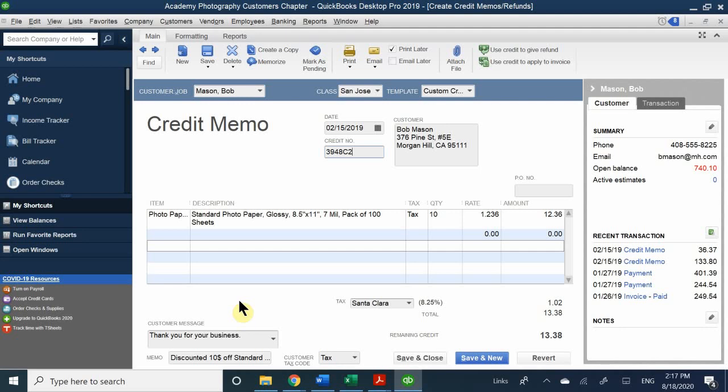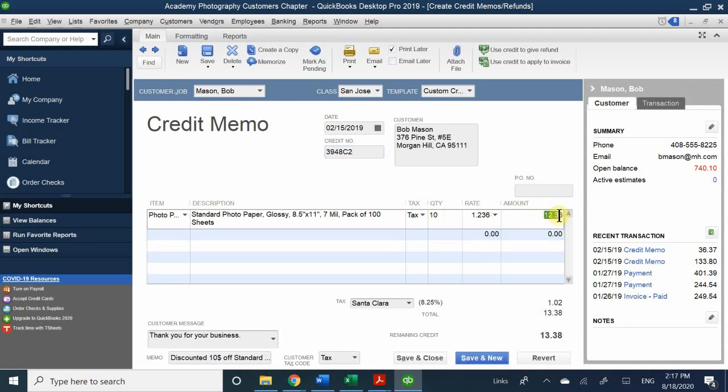So what I showed you earlier, where we took the 10% discount, in this case you actually have to go in and apply it directly by making sure that he's returning the 10, but he's not really returning the 10. He's only going to get a credit for the $12.36. Okay, now I understand what we're doing.